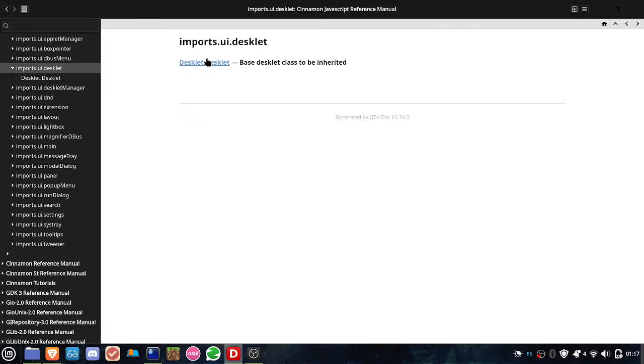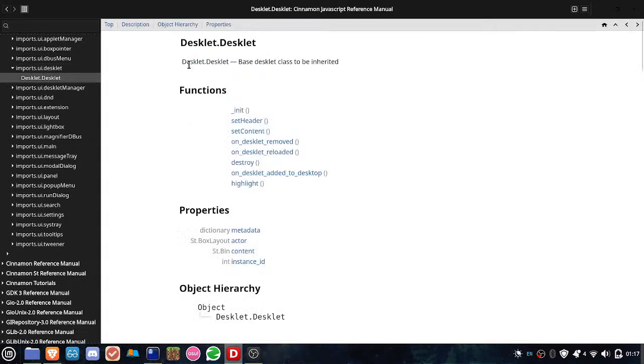In every desklet, we will have to do this. Desklet.Desklet, the base Desklet class to be inherited, the stuff to be inherited. Okay. Whatever it is. Desklet.Desklet. Under the Desklet folder, there is a Desklet, the final Desklet class. Whatever it is.